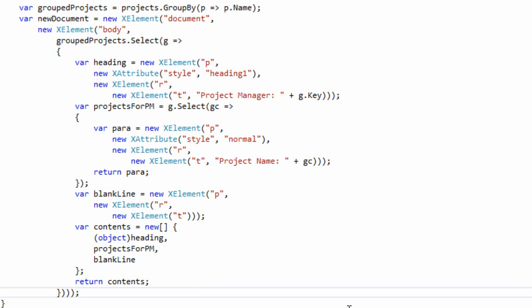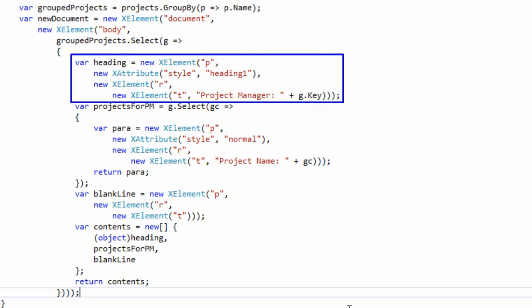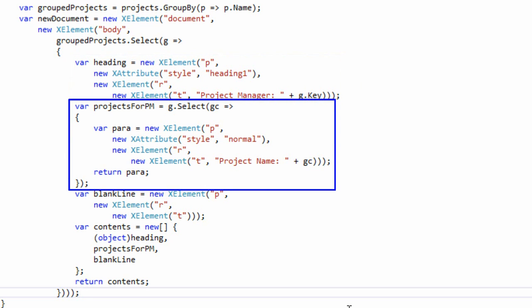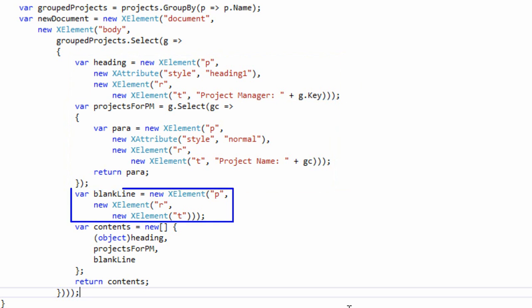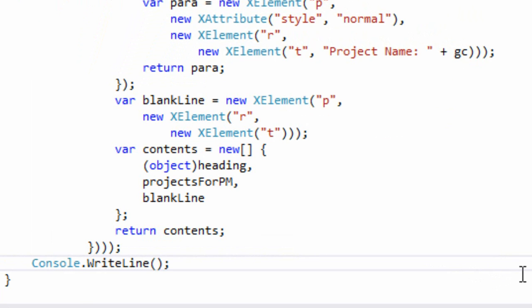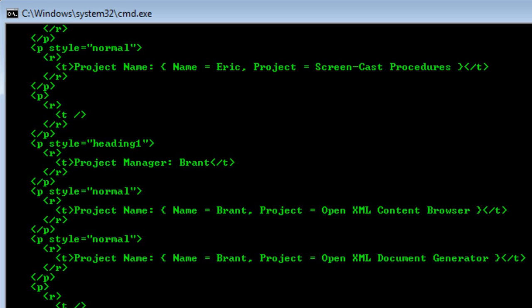I have taken my projects data, I've grouped everything by the project manager, and then I've projected a whole document that has a document element, a body element, and then a section of content for each project manager. The first part of that section of content is the heading with the project manager name, and then for every project it has a paragraph with the project name, and then finally it has a blank line between the various project managers. So let's print out this XML and take a look at it. Let's run it.